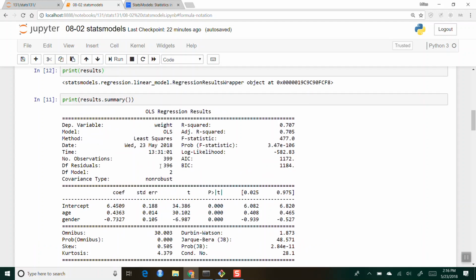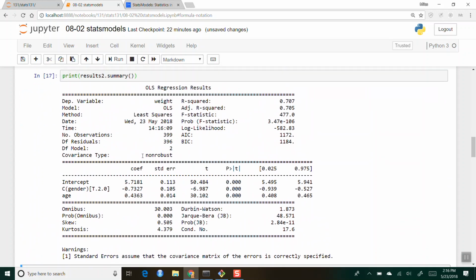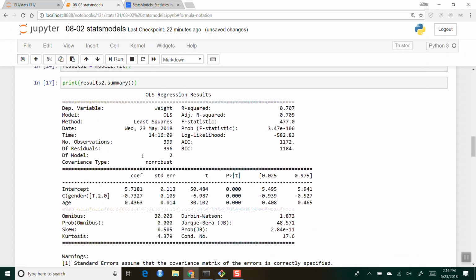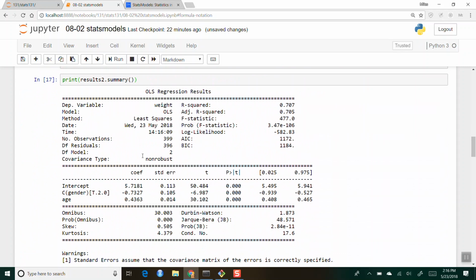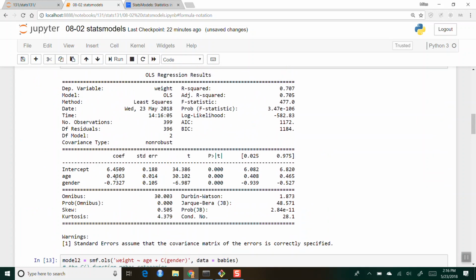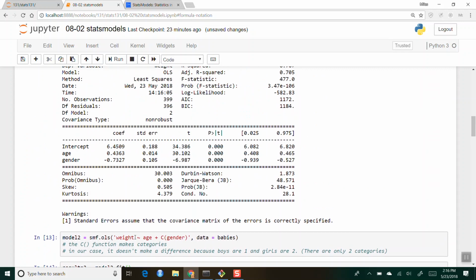Okay, I got 399, 396. Let me just see. Okay, this is weird. I don't know what the difference is. Okay, well, the gender coefficient is exactly the same, and the age coefficient is exactly the same, right? 0.4363 and negative 0.7327, yeah. I'm not sure why the intercept value changed on me, though.